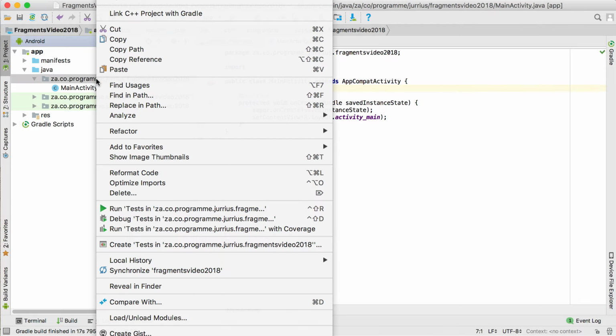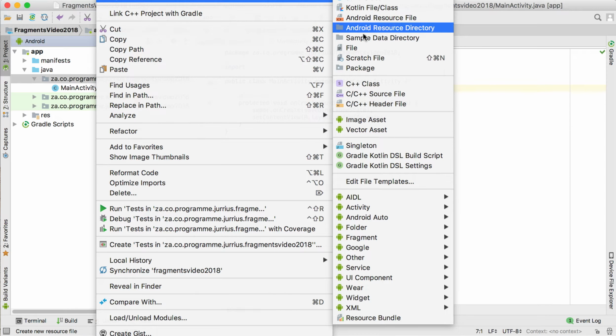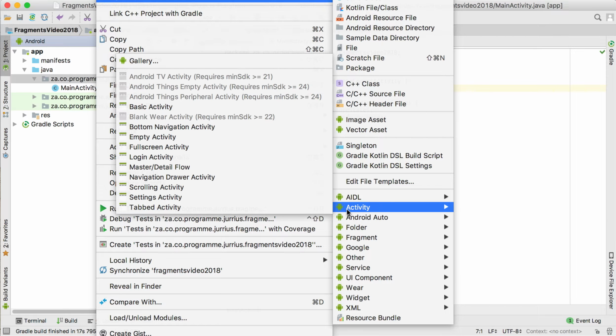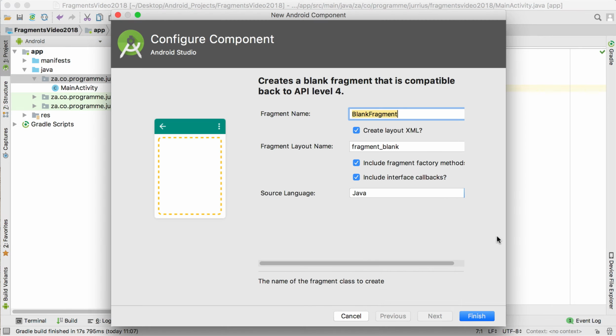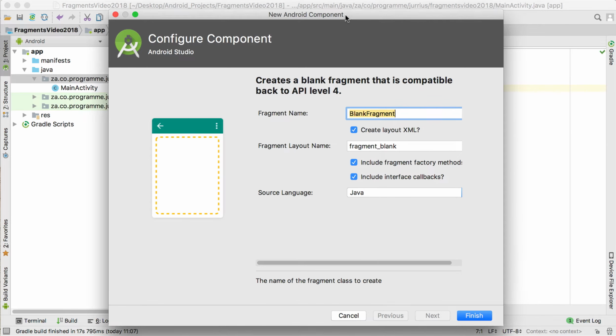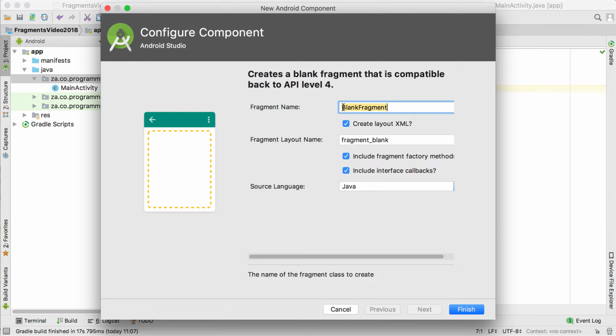So I'm going to right click on the package folder there, and I'm going to say new, and you're going to go down. Instead of saying activity, you'll see that there's fragment. So we're going to go to fragment and say blank fragment. So we want to start off with a totally blank fragment, and then we will complete the rest. So I'm going to call this fragment the list fragment. So I'm just going to say list frag, and that fragment list will be fine.